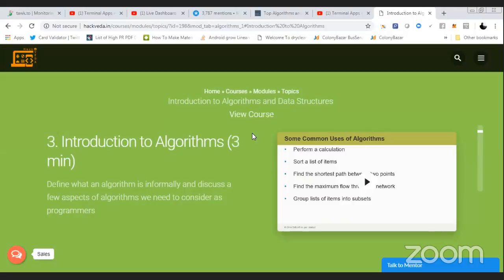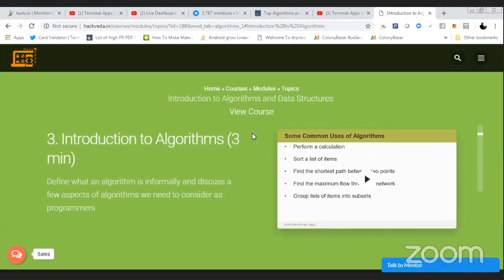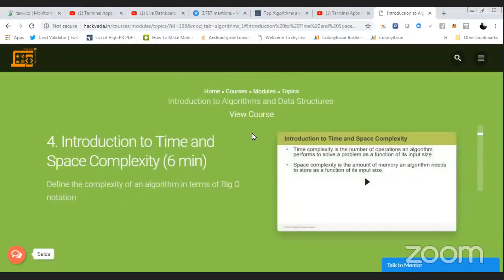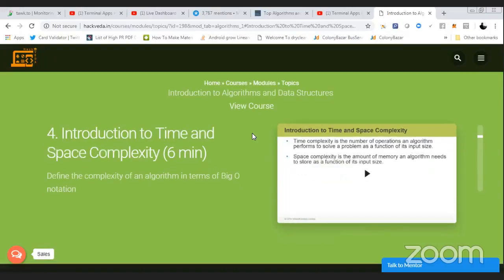Algorithms, informally: a few aspects of algorithms will be considered here in video session number 3. You have to understand time and space complexity. Time complexity is the number of operations an algorithm performs to solve a problem as a function of its input size. Space complexity is the amount of memory an algorithm needs to store as a function of its input size.